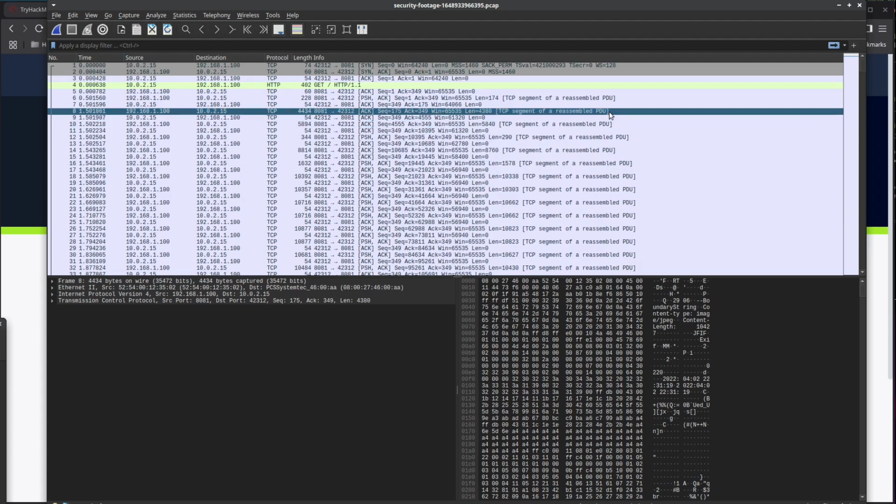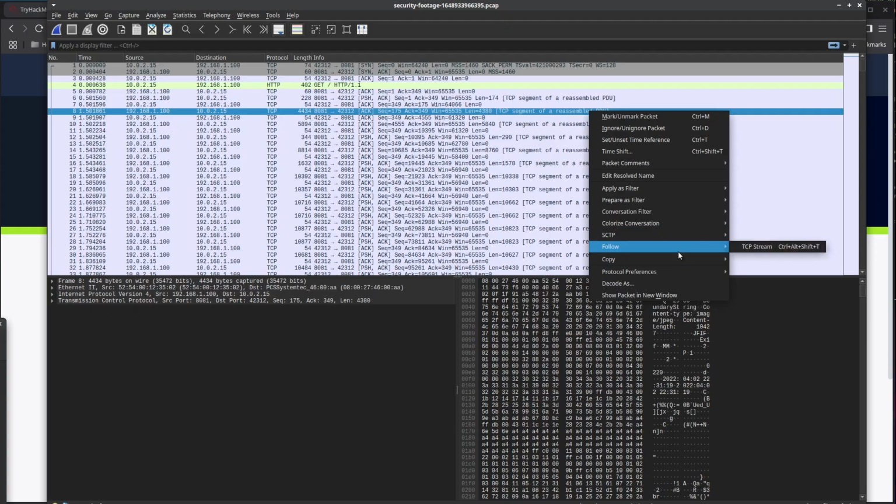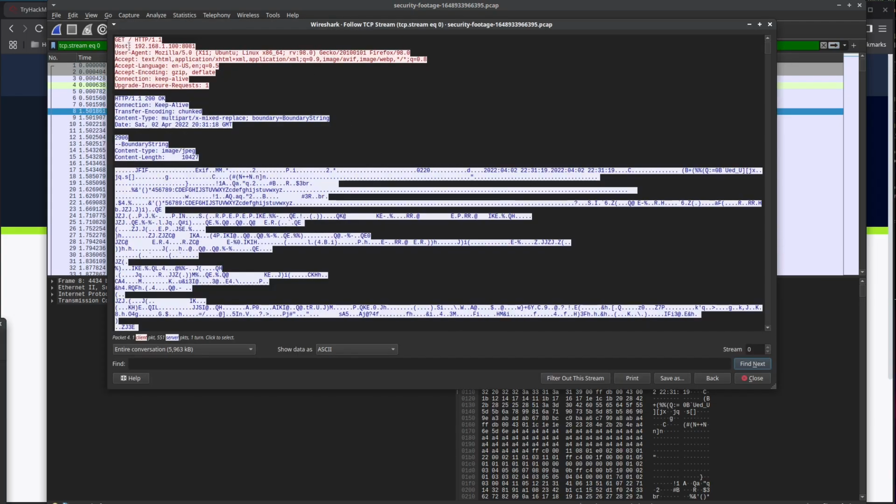So the easiest way to go about this is, when you've got one of these packets highlighted, that of a TCP segment of a reassembled PDU, you want to right click on it, go to Follow TCP Stream. This is what you should see.